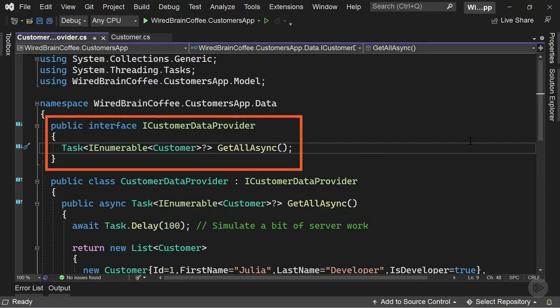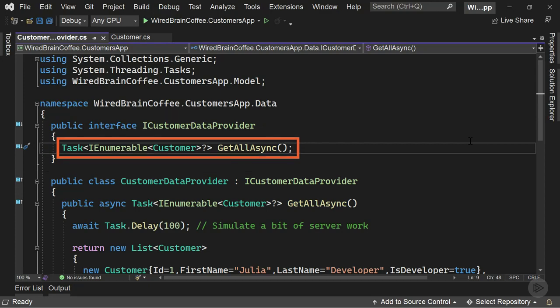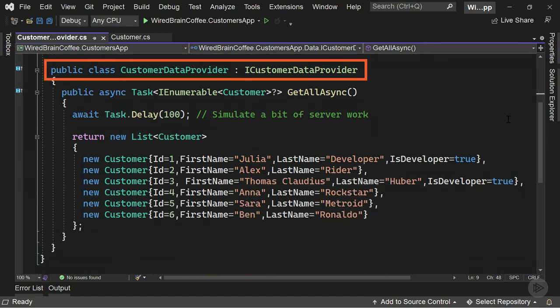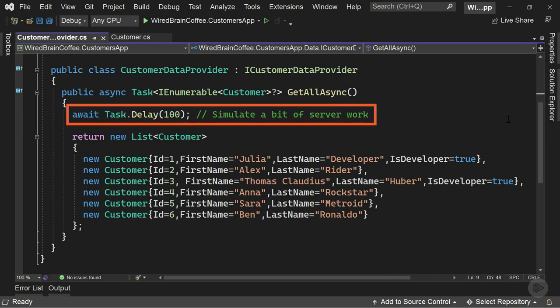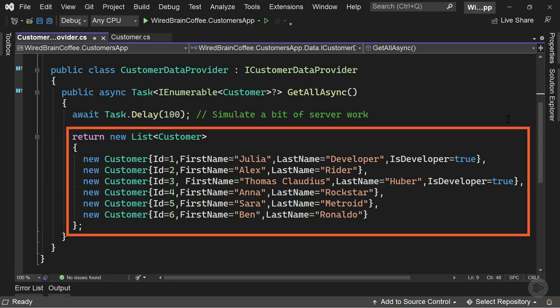In this file, you see an ICustomerDataProvider interface that has a GetAllAsync method that returns a Task of IEnumerable of Customer. Then there is the CustomerDataProvider class that implements this interface. As you can see, the GetAllAsync method simulates a bit of server work with this Task.Delay here, and then it returns a new list of customers. Instead of hardcoding the customers here, you could, for example, access a database or a web API.